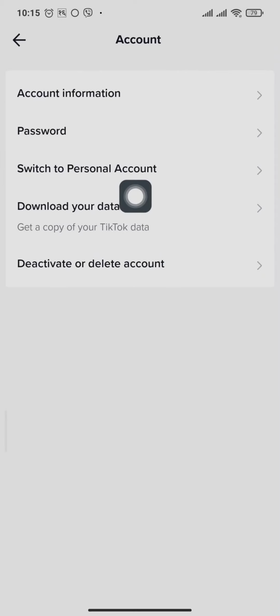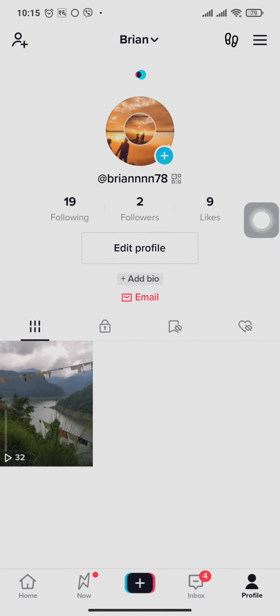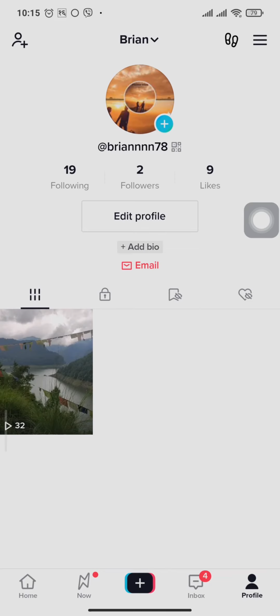Now here you'll see an option for switch to business account. In my case, I have a switch to personal account because I already have switched to a business account. You can tap on switch to business account and convert your account, and after that you can come over to your profile section and tap on edit profile.